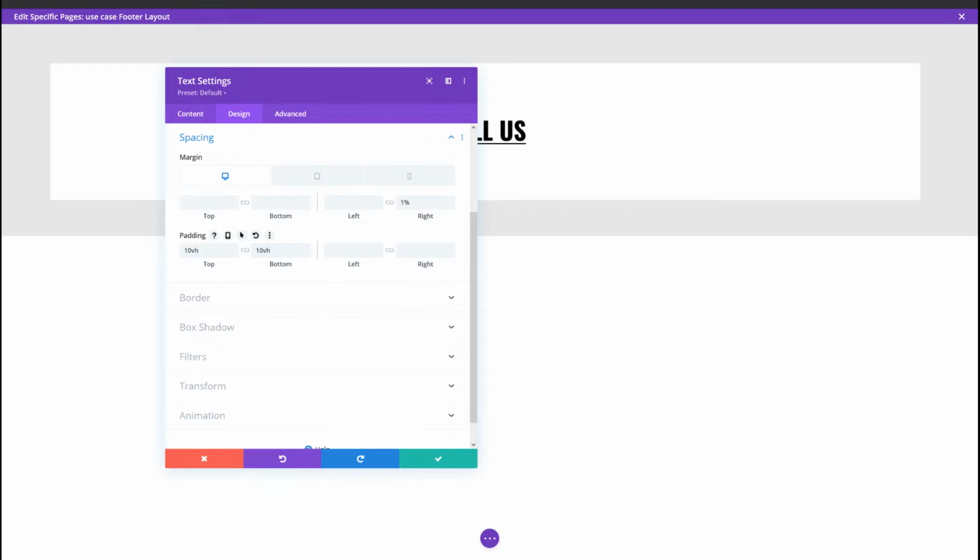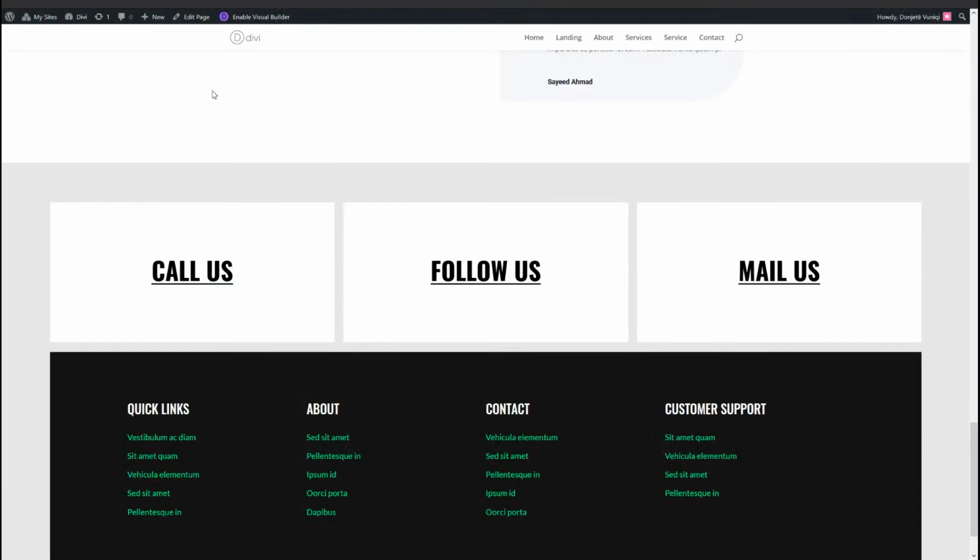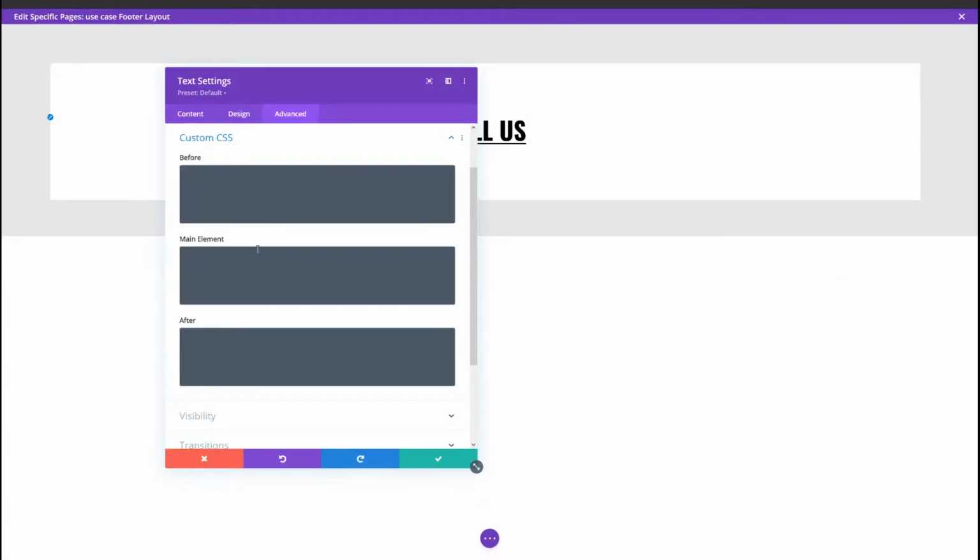And now I'm going to go to the Advanced tab, and to create this kind of hover effect, we're going to build on the display flex properties that we added to the column, and we're going to add a flex of one, a position relative, and also a transition.